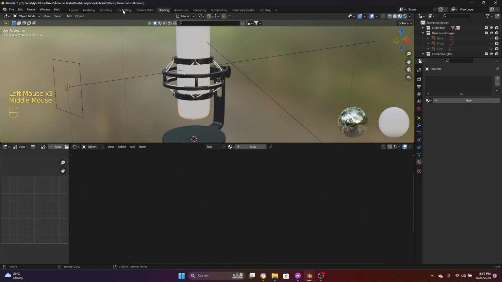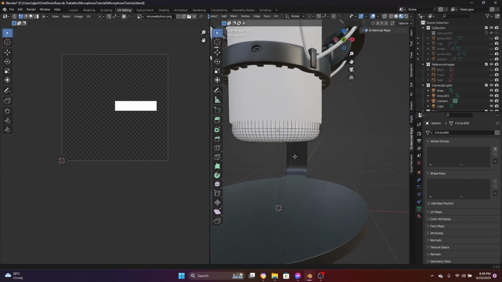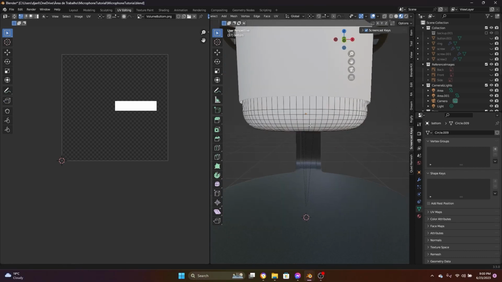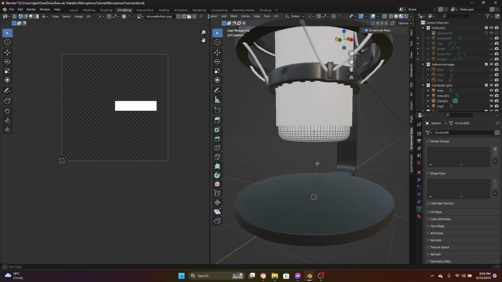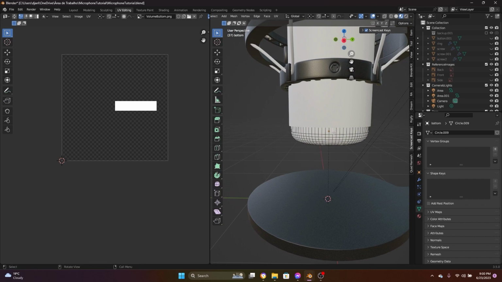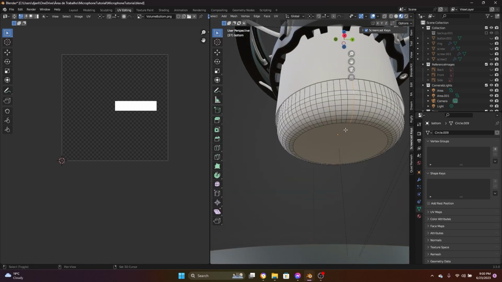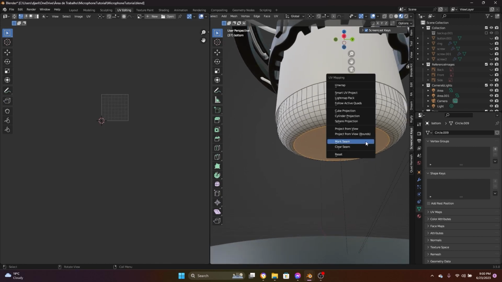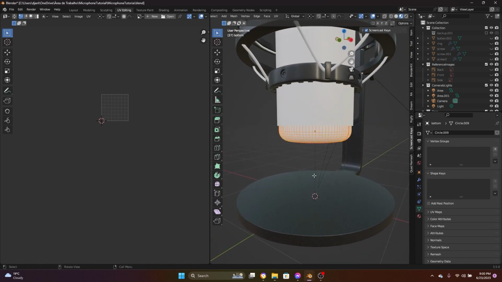Let's go to the UV editing, and this time we care about the sides. We don't care about the bottom part, but the sides need to be well UV unwrapped. So we're gonna have to make one seam here. So let's make one seam here on the side. And another seam here in the bottom. Press U, mark seam, select everything, press U and unwrap.